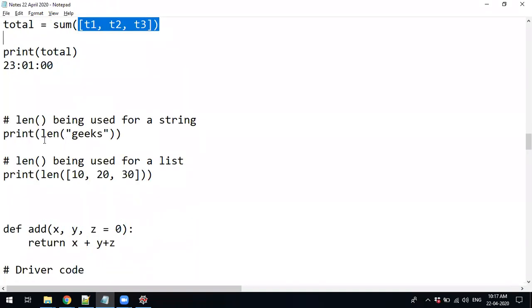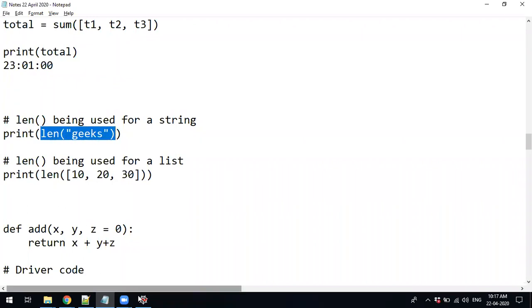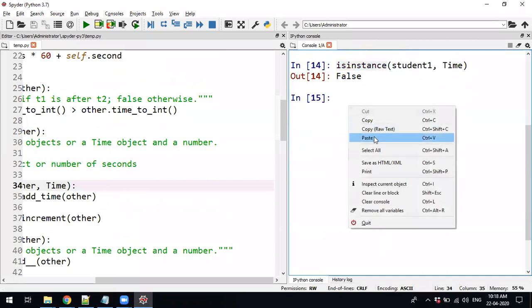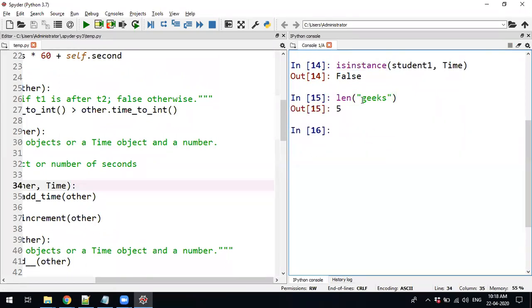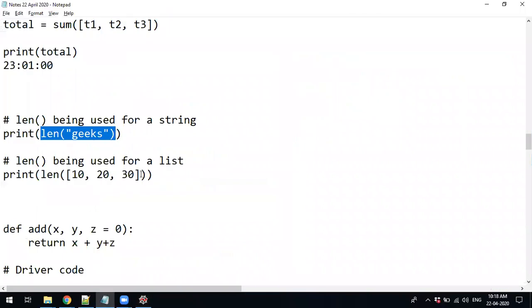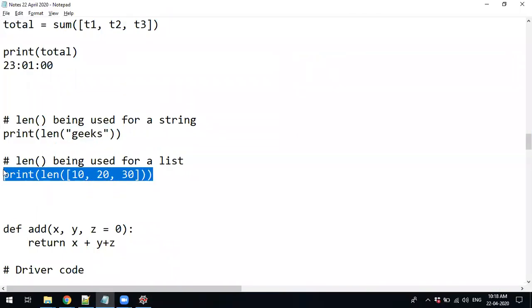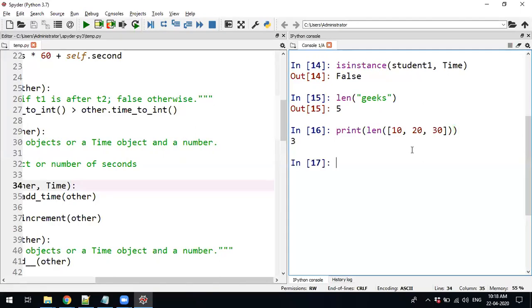One more, see this length function. Whenever I pass a string, it will give you 5 because it will count the characters. In the same way, see this, print length of 10, 20, 30. It is in the big brackets. Big brackets is nothing but a list. I have given the list inside the length function.